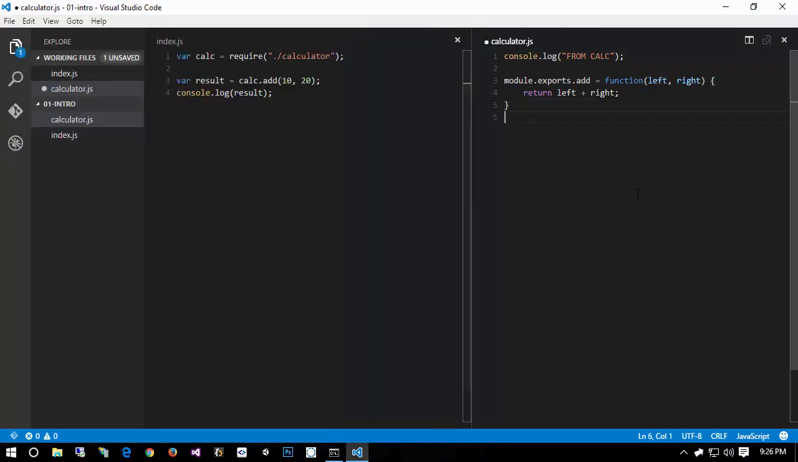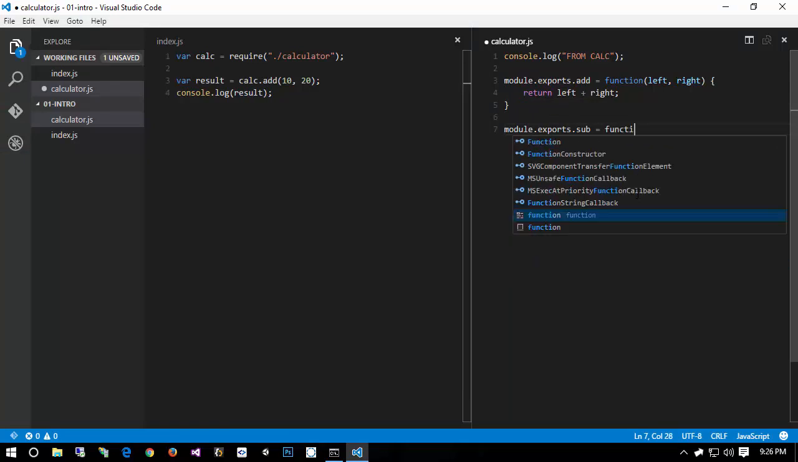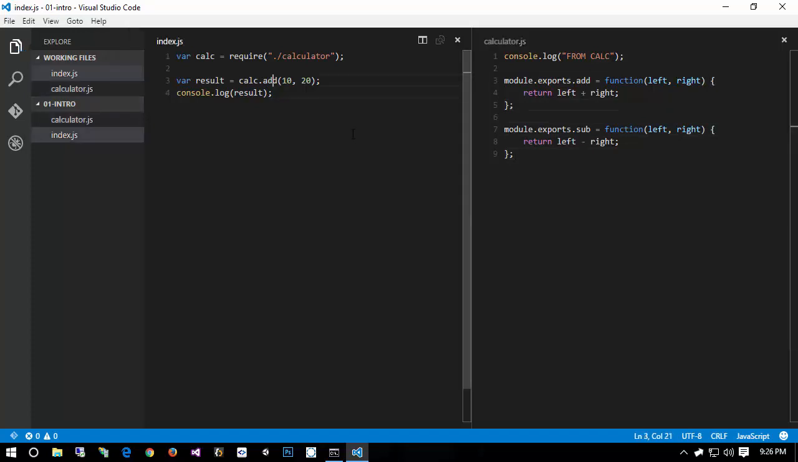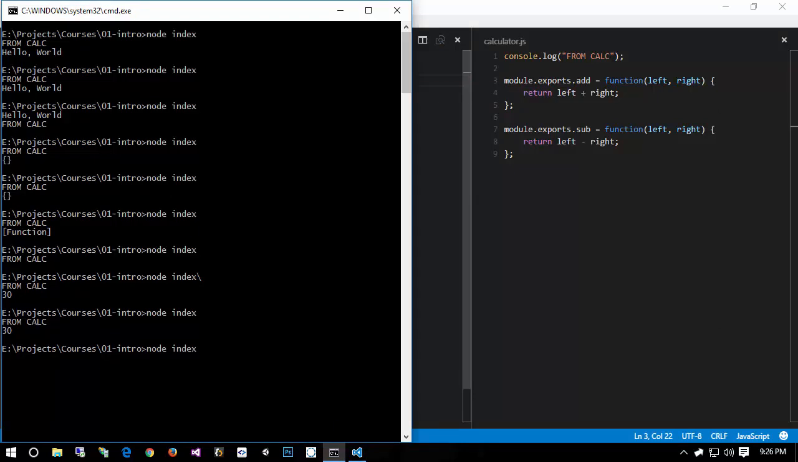And I can do this as much as I want. I can say Module.Exports.sub equals function left right, return left minus right, for example, if I wanted to. Make sure you add those semicolons too. And I can say, instead of var result equals add, var result equals sub. Come back here, and we see it works, -10.